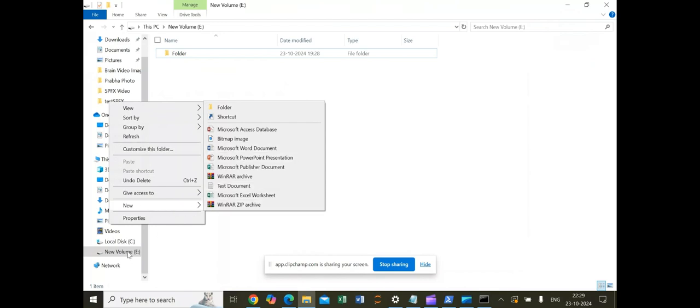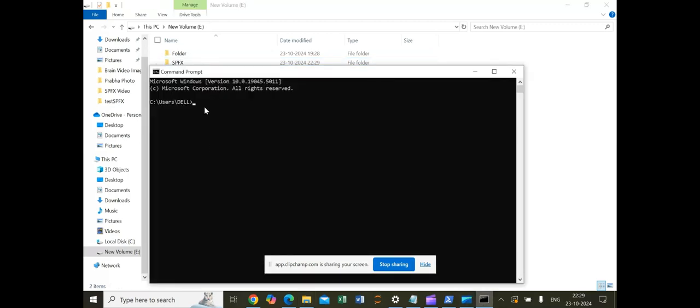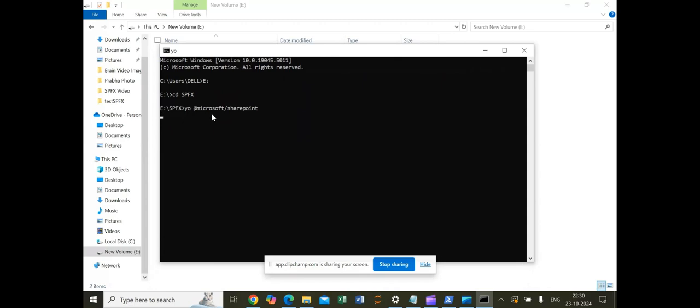So on the E directory, I'm creating a folder called SPFX. Or else you can directly create it from the command prompt as well, like by typing mkdir space the folder name. But I'll create it in the folder directly. I'll go to the E directory and then I'll go to the SPFX folder that I've created. Now I'm going to type the Yeoman Microsoft slash SharePoint command in order to create the SPFX web part. So this will take some time to create the SPFX web part.